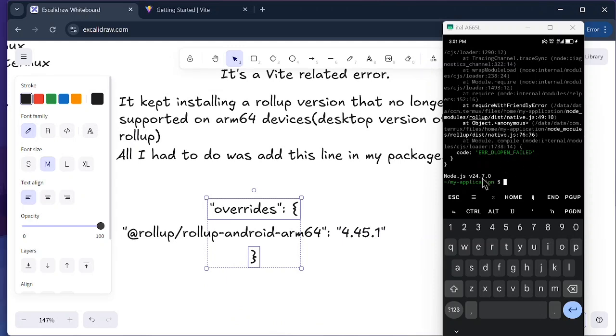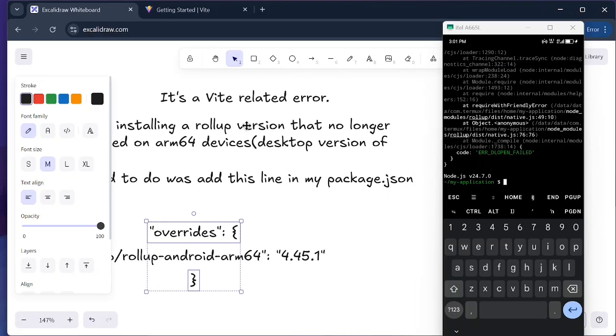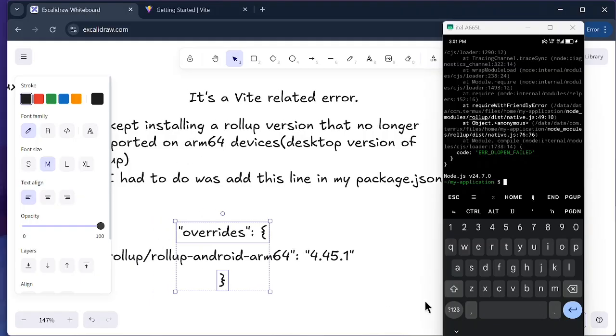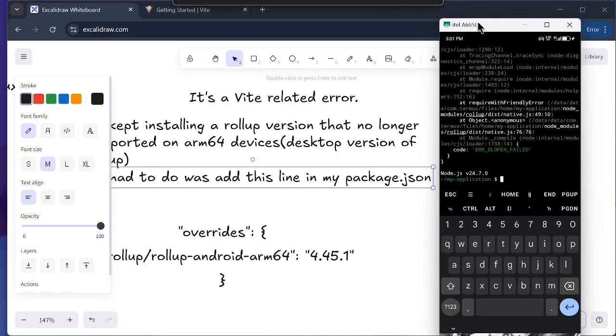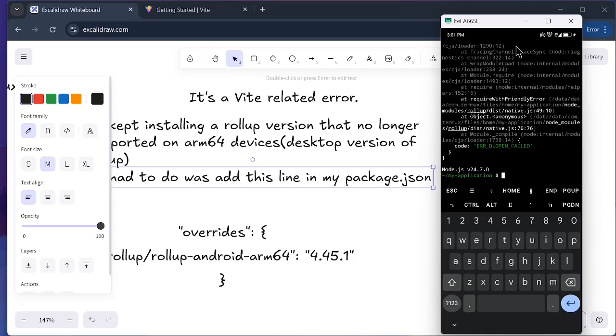So now, what do we do now? Now we have to download the code editor so that we can edit our package.json. You can see it says he added this stuff to his package.json. Now we should install a code editor, Acode. This course is all about Termux and Acode. We go to the Play Store and install Acode so that we can start editing our files and coding.